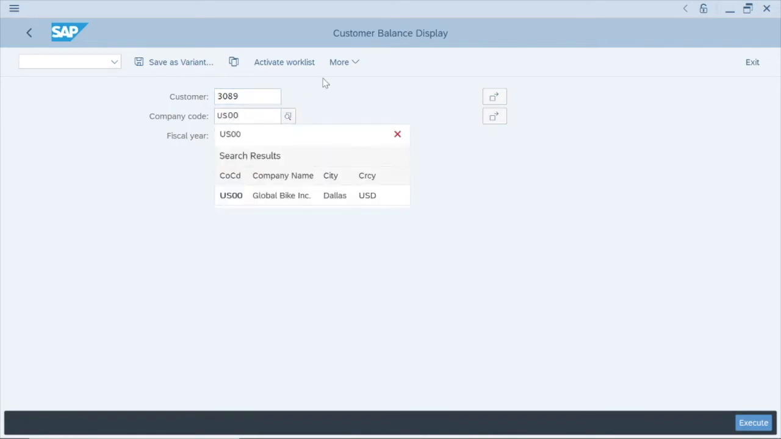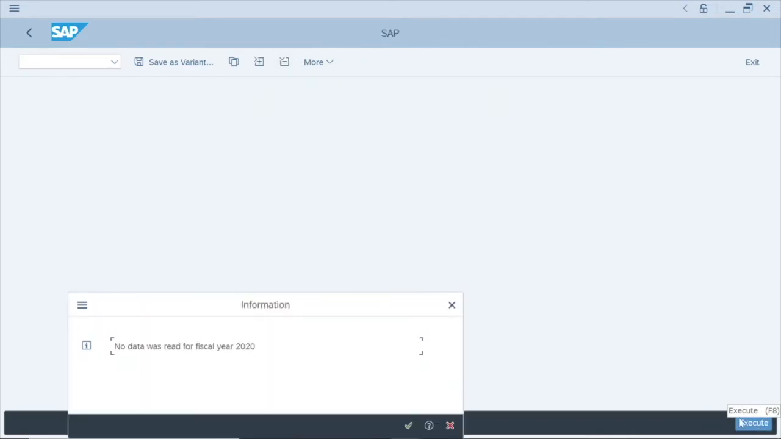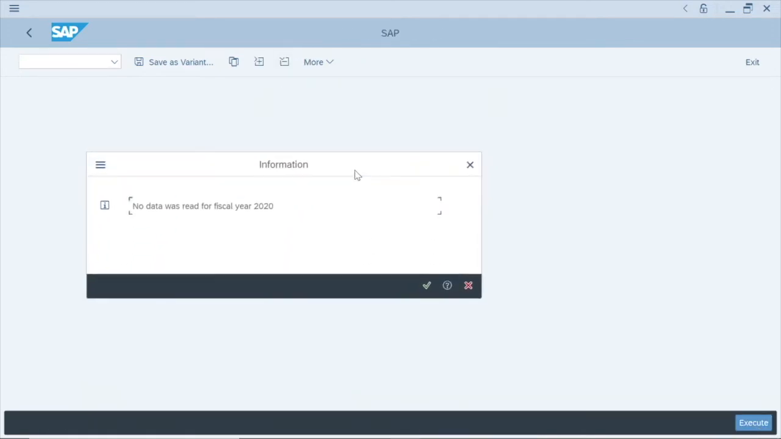our company code, which is US00, and our fiscal year of 2020 in my case, but whatever your current fiscal year is. And then we can navigate to the bottom right-hand corner of the screen and click our blue execute icon to generate our report. Now, as you'll see, we'll still get this information message that tells us no data has been read for fiscal year 2020.